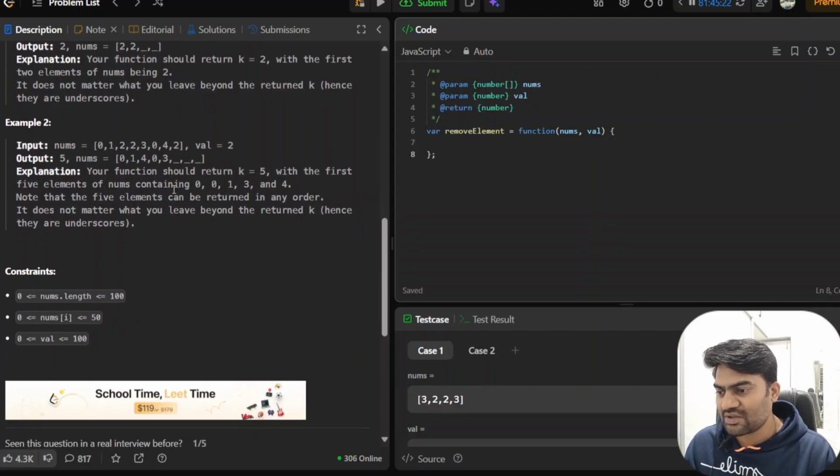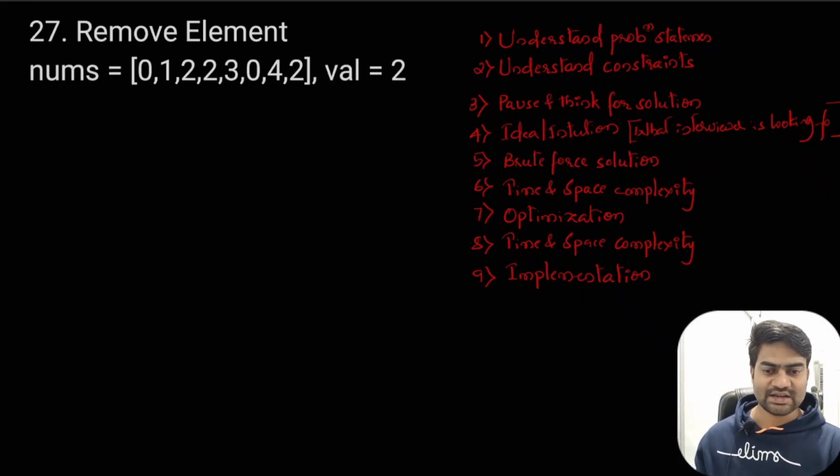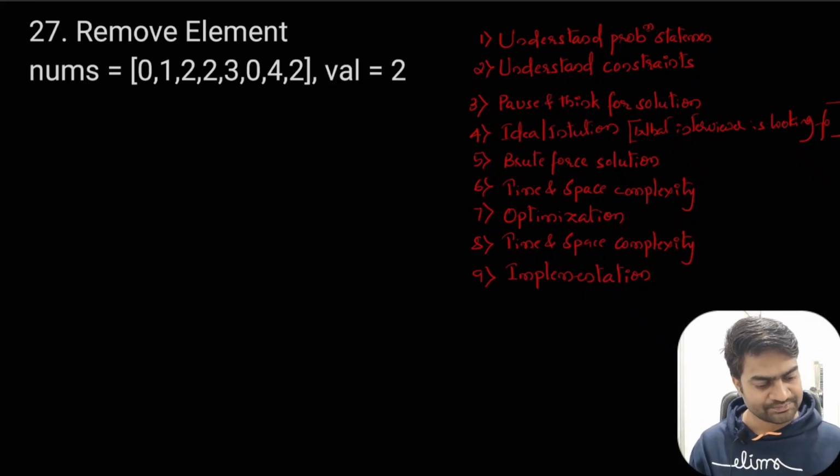With that, maybe we can also look into the constraints. nums.length will be between 0 and 100, nums[i] will be between 0 and 50, and val will be between 0 and 100. With that, let us switch to the editor and try to understand this problem.